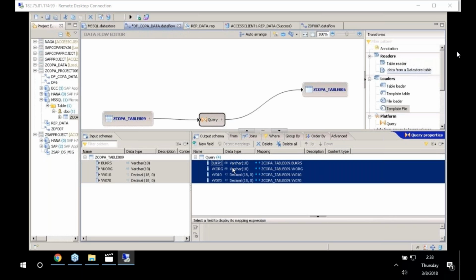If you'd like to filter a particular value, click on where clause, click edit filter, drag and drop view KRS, enter the company code 1000 and click OK. Click execute, click yes, and click finish. So once I click finish, it is trying to make the transfer.